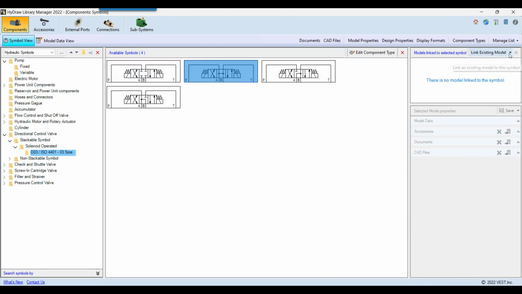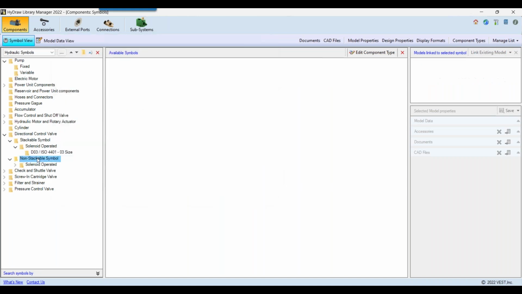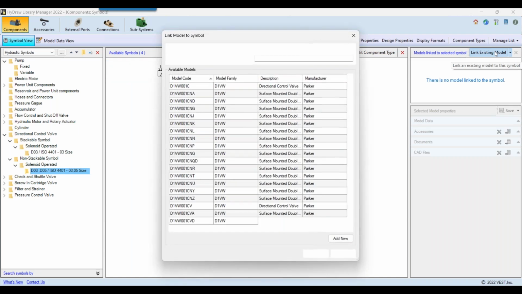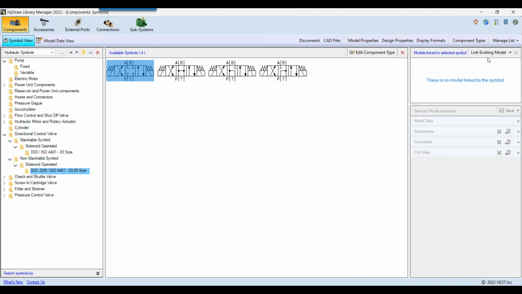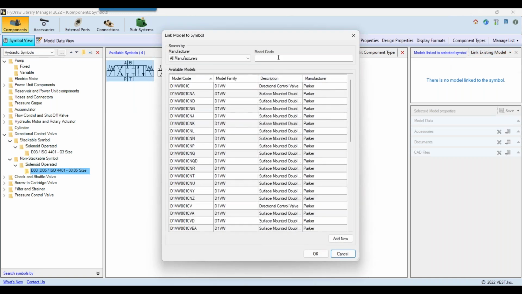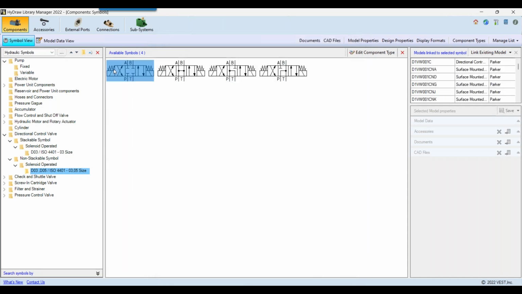And I can do the same thing for the D1V002. What's great about this is I also have a non-stackable valve that I could use the same information for. So if I come into that non-stackable valve and I select it, I could choose to link an existing model, and all of the models that are linked to that component type will show up. So I could do a search for D1VW001, and all of these are now those models that I imported. So I could do a Control A, select OK, and now this symbol is linked to all 45 of those models as well.